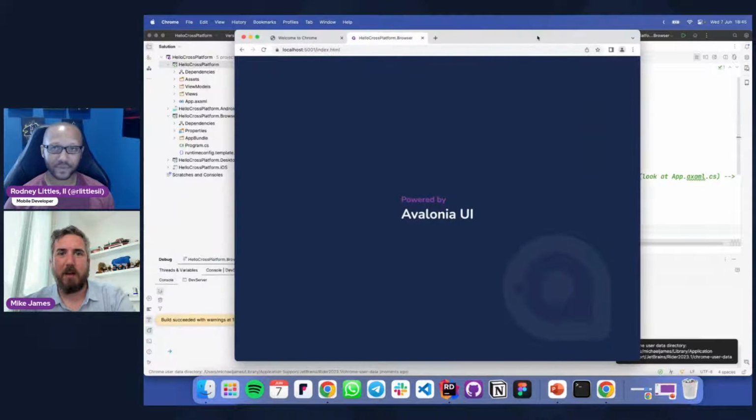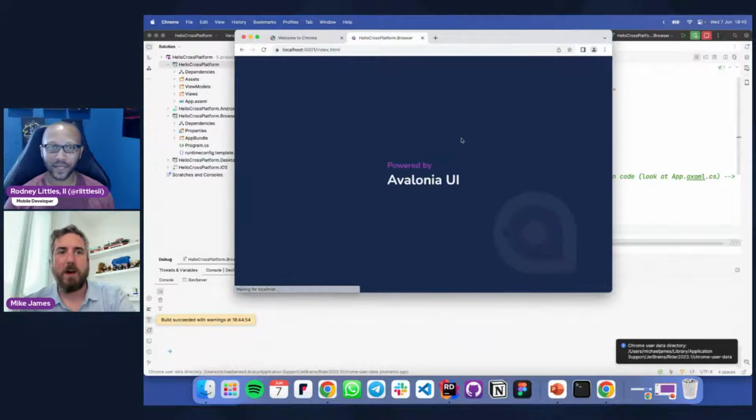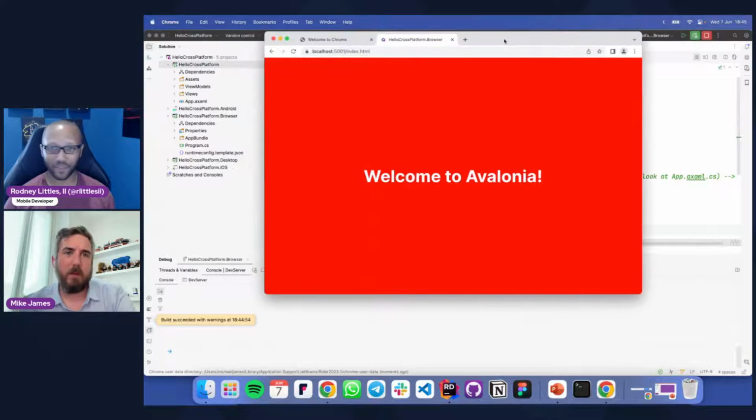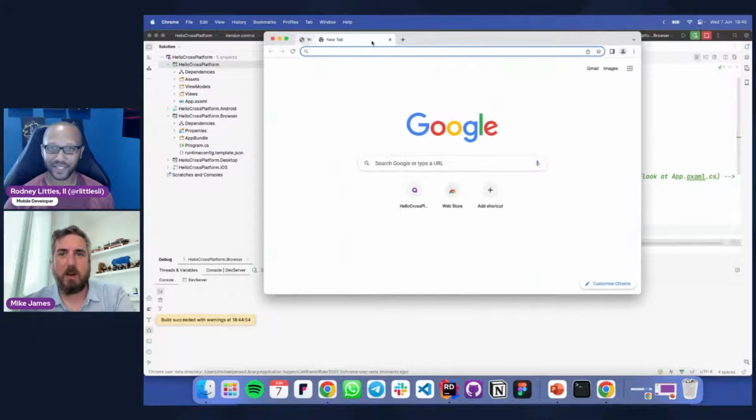So here we go. We're going to run this. Now this is a debug version. There we go. Welcome to Avalonia. We're running in the browser, right there in the browser, just out of the box. That's not even the most exciting demo.